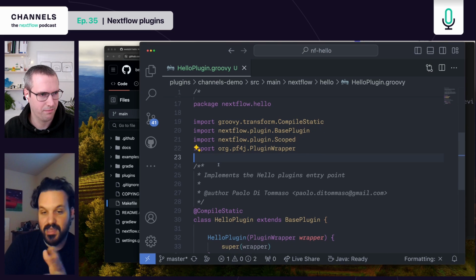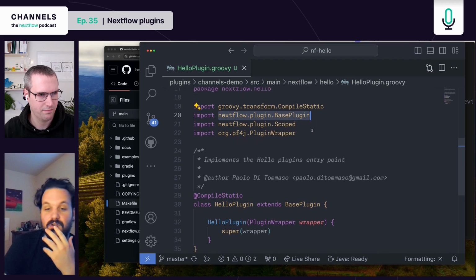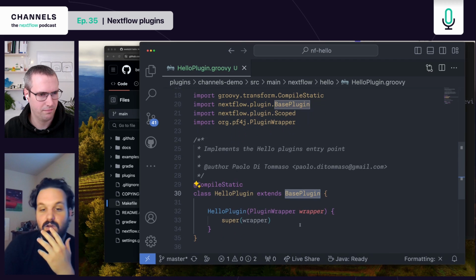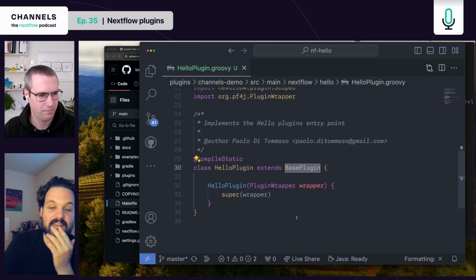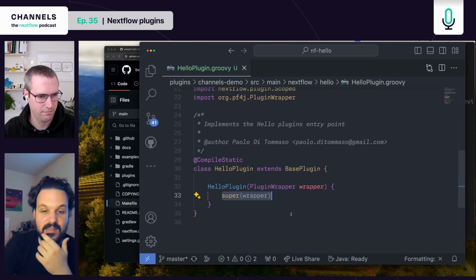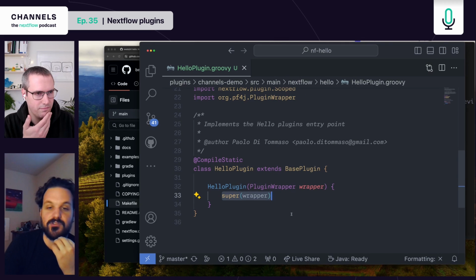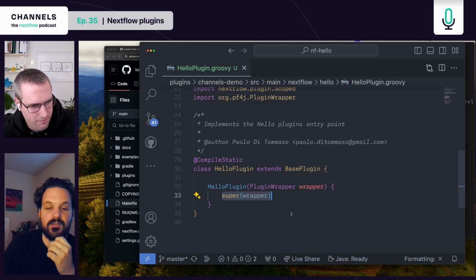Just to note that you can make that package name whatever you want for all the different source files. So the hello plugin, you can see we're implementing the base plugin, which comes from Nextflow, and literally we're just existing, and that will allow the plugin to be registered. So there's not much to do here other than just name it however you want.